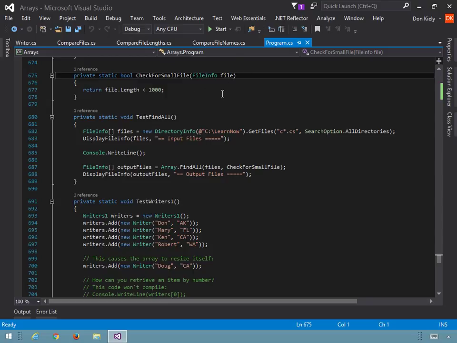So I'm just passing in a file info. I'm reading the length, which is the size of the file. And if it's less than 1,000, I'm going to return true, indicating that I want that file. If it's greater than 1,000 bytes, then it's going to return false, and that file won't be included in the results. And then here's a method that tests it. In this case, I'm getting all of the C# files that start with the letter C. I basically needed more files from throughout the subdirectories of LearnNow for various sizes, but I didn't want too many, so I just filtered it down like that.